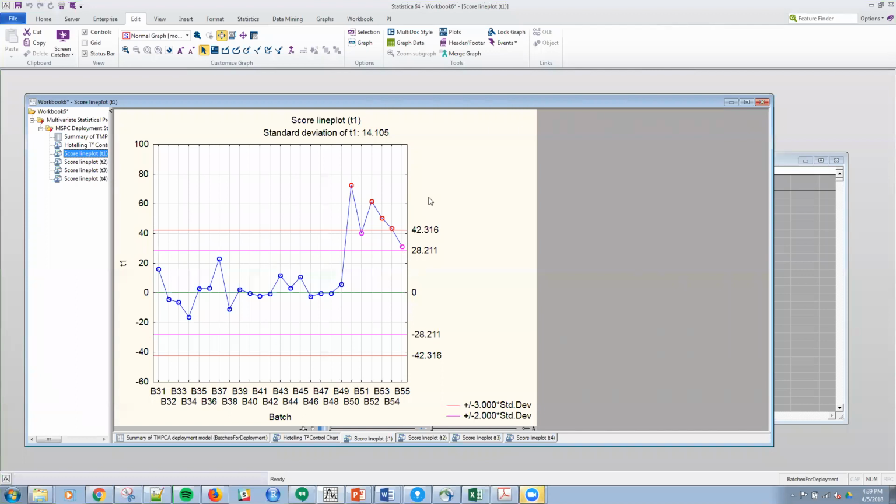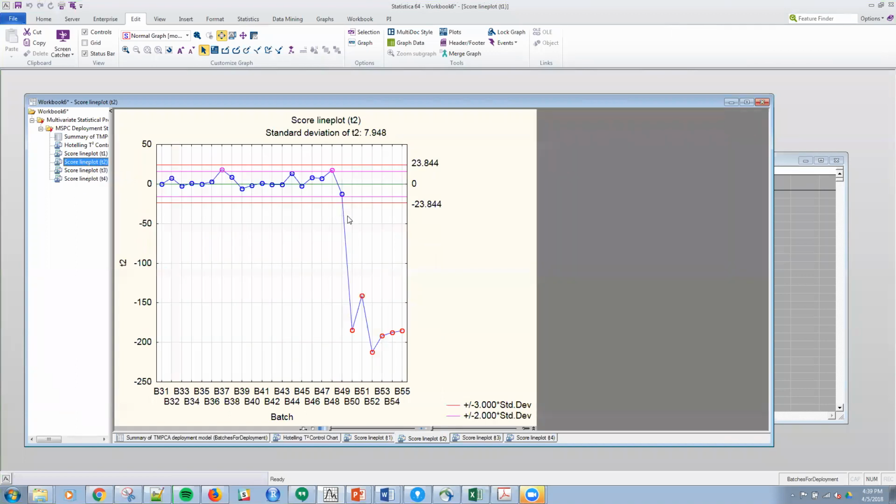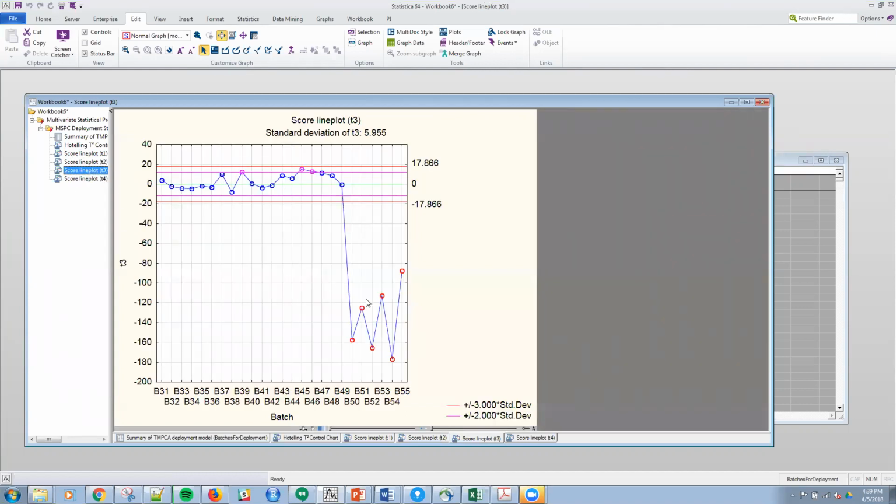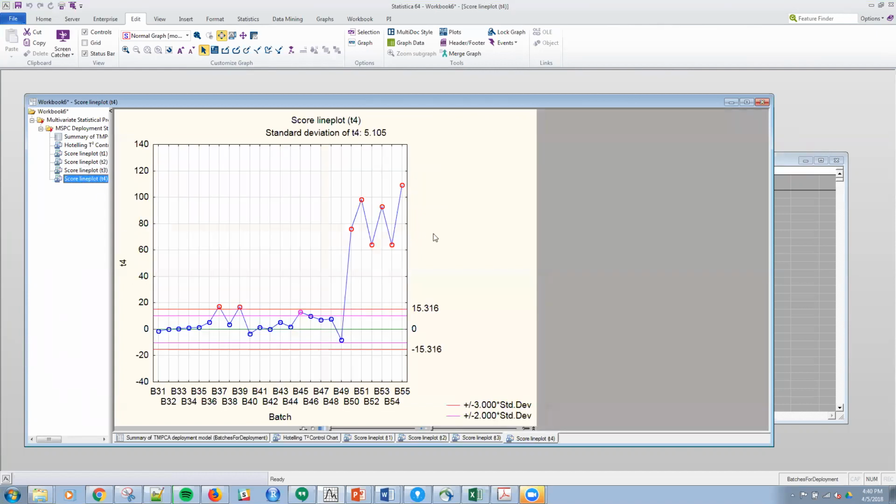So if we look at these different lines, we can see from this first graph that there's definite signs of abnormality here for batches 50, 52, 53, and 54 of this plot. And then we can look at some of the other plots as well. Definitely batch 50 all the way through 55 here for the second plot, as well as the third plot, and then the fourth plot.